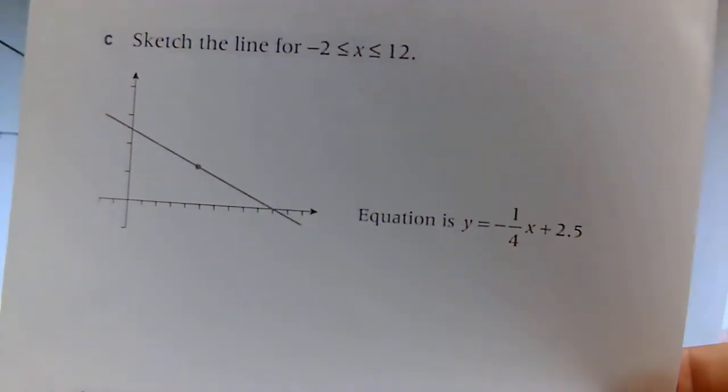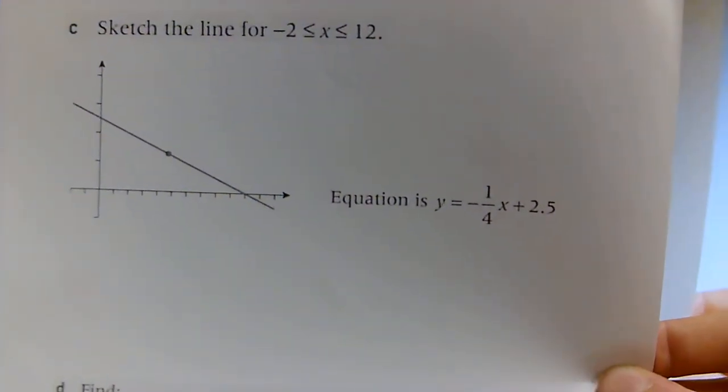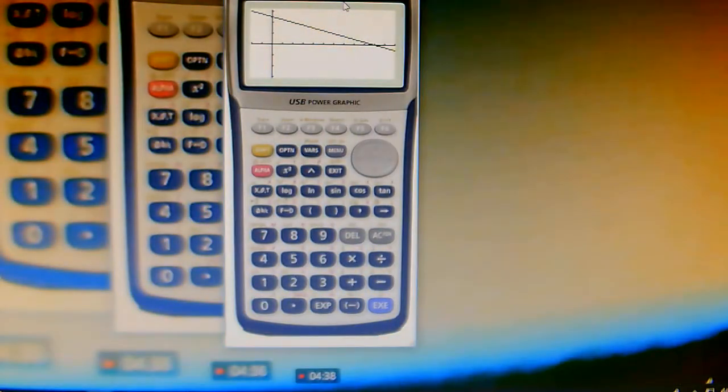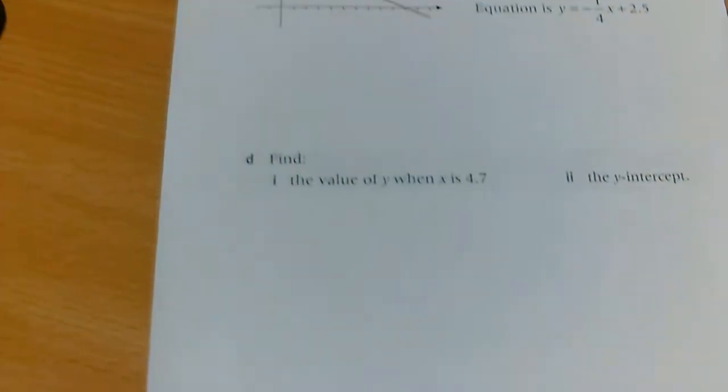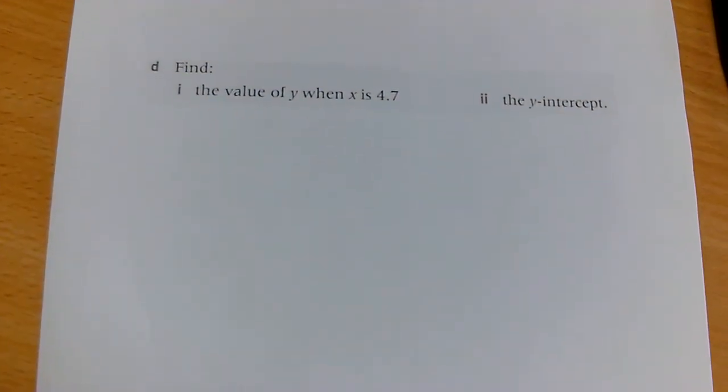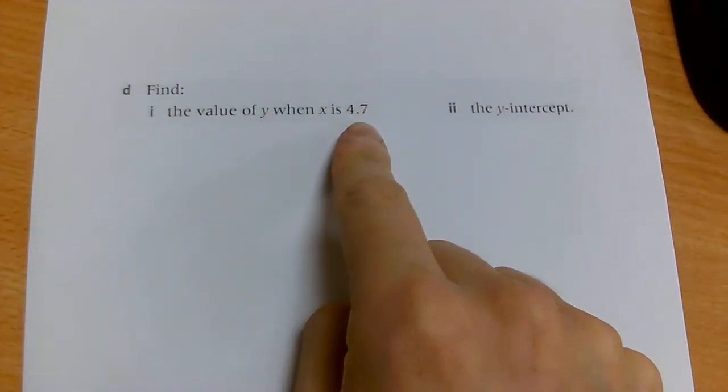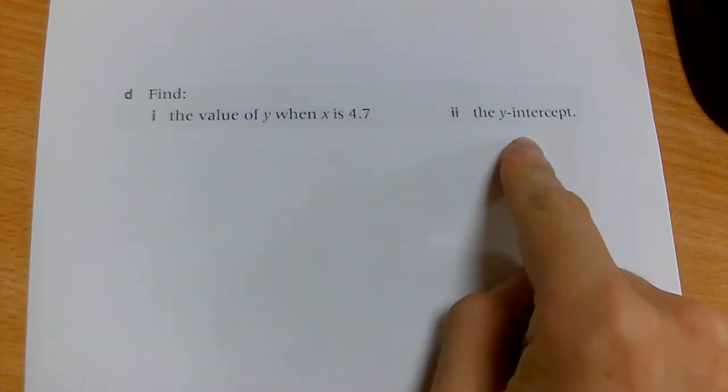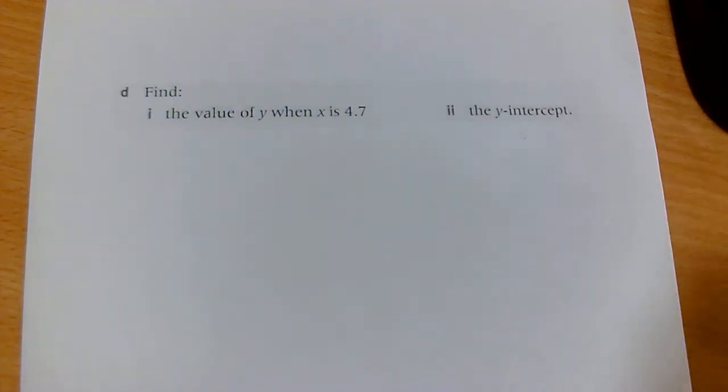So that's what we're actually going to produce when we sketch this graph. You will see there's no numbers on there, but that is acceptable for the sketch. What we're also asked to do now, back to the paper, is find the value of y when x is 4.7 and also find the y-intercept. Well, again, we're going to look at the GDC in order to help us do that.